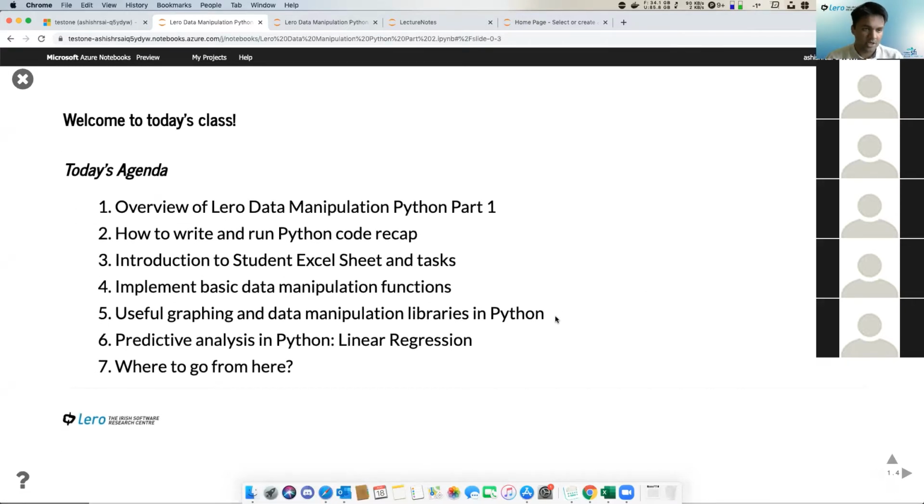So today's agenda. I've noticed there are a few people who did not attend the last session on Python, so I'm briefly going to go over what we covered in data manipulation Python part 1. So that's basically an overview of whatever we covered in the last 1 hour session. Then I'm just going to briefly go over how you can write Python code. It's just a recap of what we have already looked at in the last session.